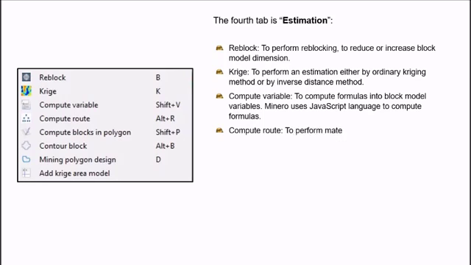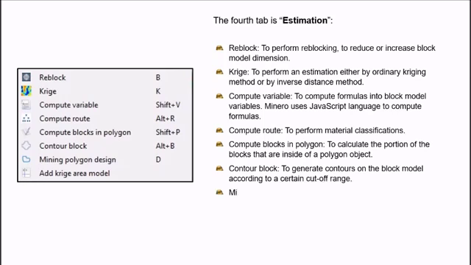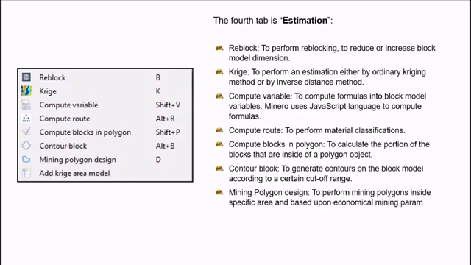Compute route. To perform material classifications. Compute blocks in polygons. To calculate the portion of the blocks that are inside of a polygon object. Contour block. To generate contours on the block model according to a certain cutoff range. Mining polygon design. To perform mining polygons inside a specific area and based upon economical mining parameters. As a result, economical mining polygons will be created.